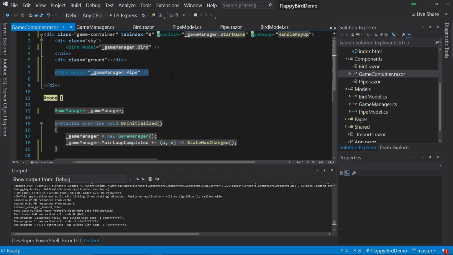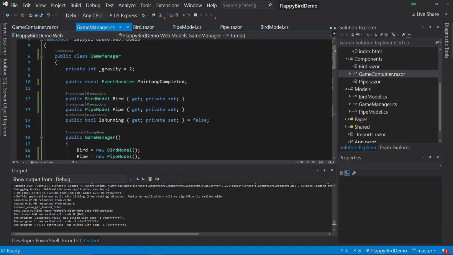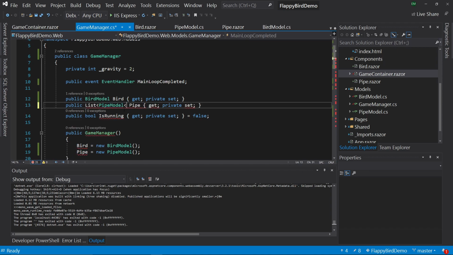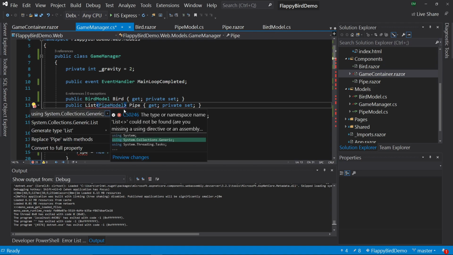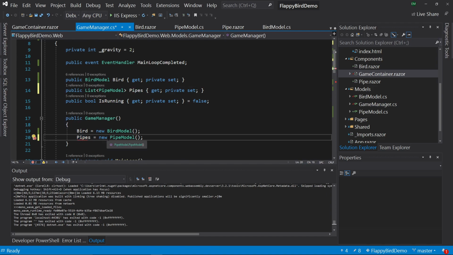What we need to do with our pipes is first we need to create multiple pipes. So in the game, there's going to be multiple obstacles on the screen at the same time. So we're going to be adding a collection of pipes. Let's start by changing the pipe model to a list. So we're going to say now this is a list of pipe models. We're going to call it pipes. In here, we're going to say new list of pipe models.